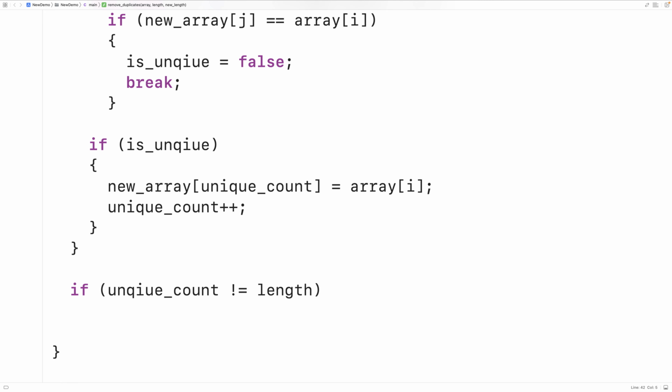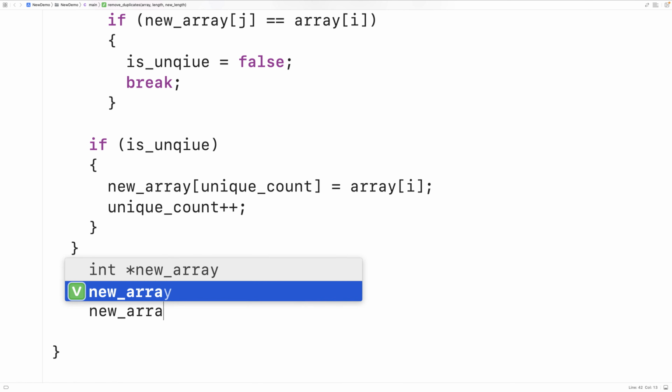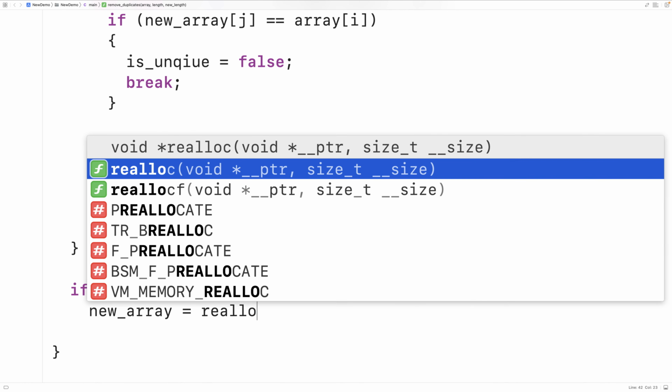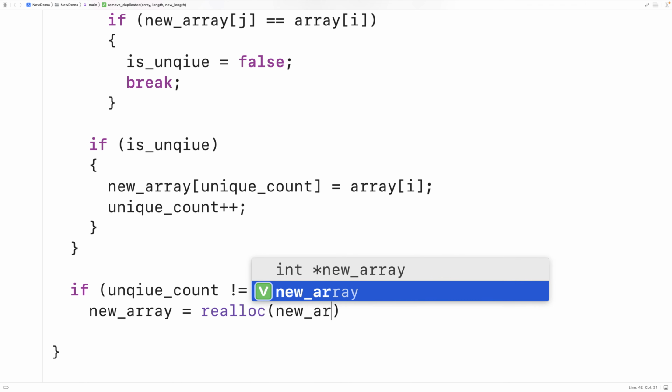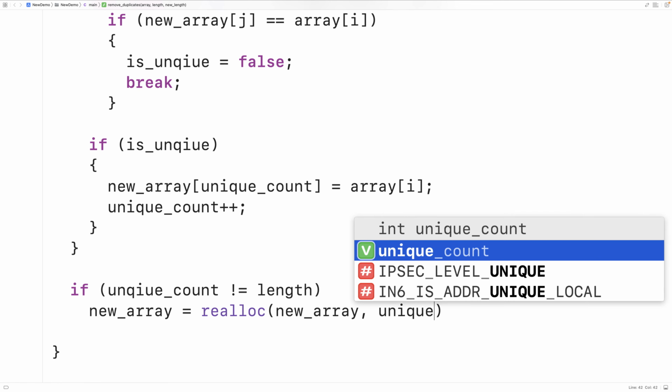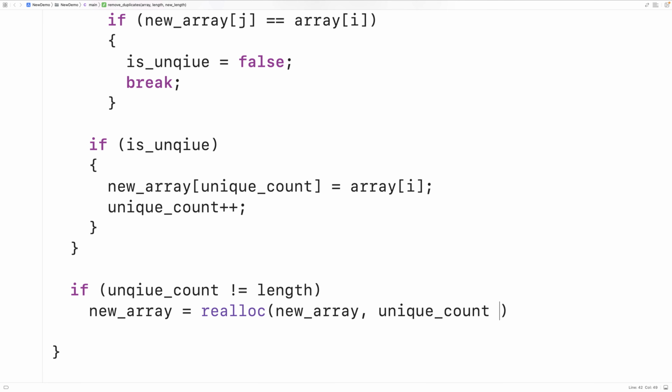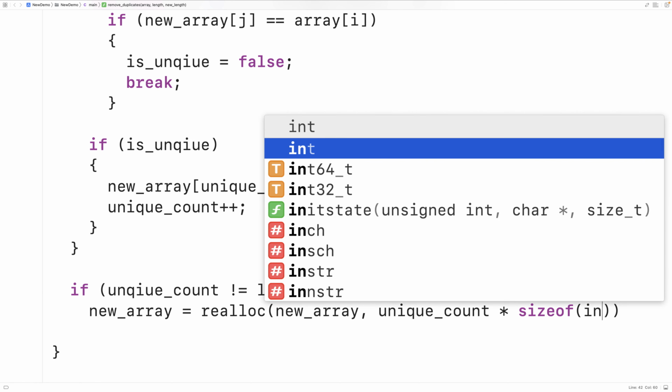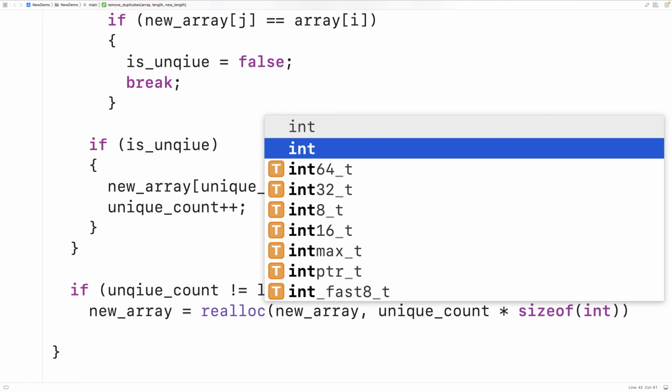When that reallocated space is given to us via a pointer that's returned from realloc, it's going to contain the same data as in new array. It's just going to be resized so that we're taking up a smaller portion of space on the heap. We're not using more space than is necessary. So we'll set new array to point to what's returned from realloc. We're going to pass realloc new array and the new amount of space we want on the heap. So we're going to say unique count, the number of elements in the new array, multiplied by the size of an int. So how much space is needed to store an integer.